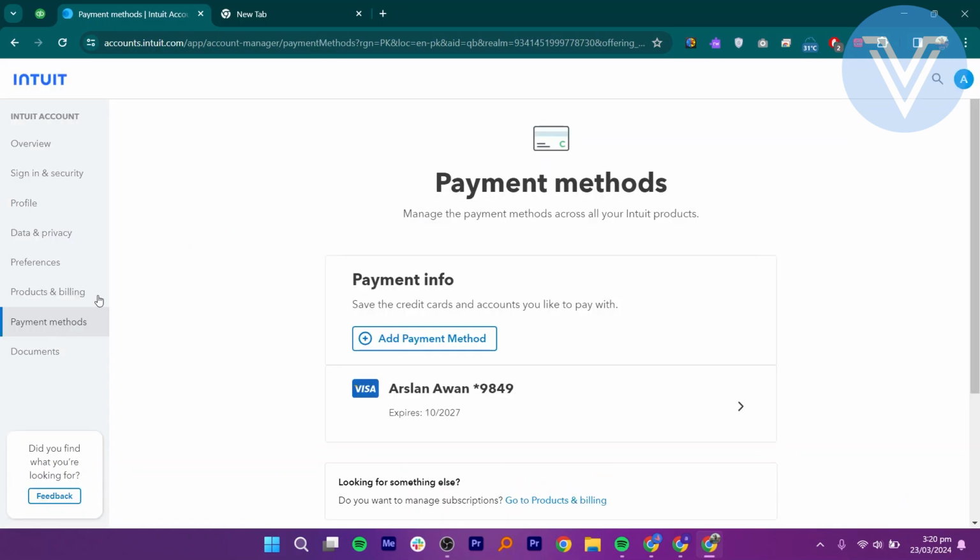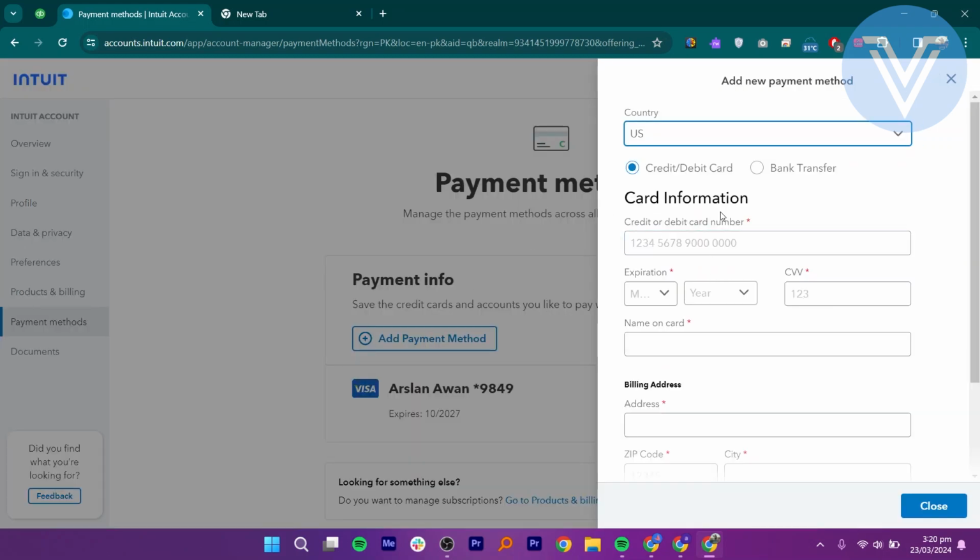Here you can manage your payment methods across all your Intuit products. This is where you input your payment info. You can save the credit cards and accounts you would like to pay with. Click on Add Payment Method. Now what you need to do is add a new payment method.